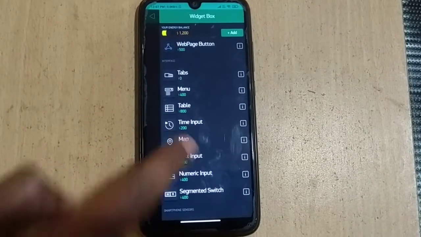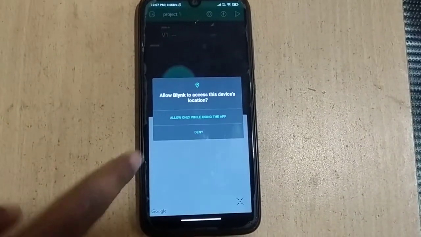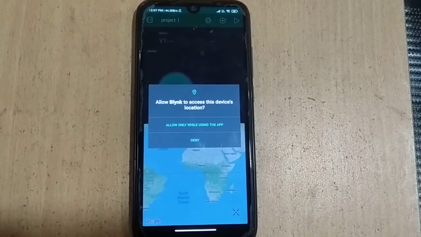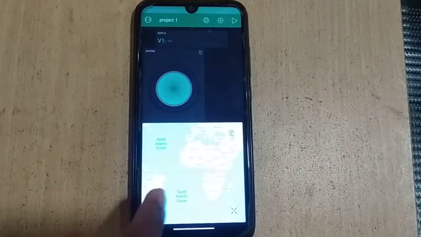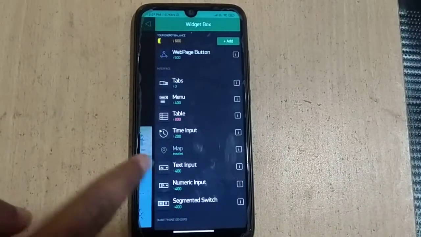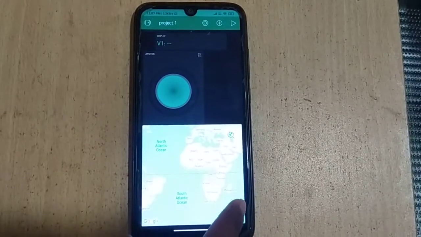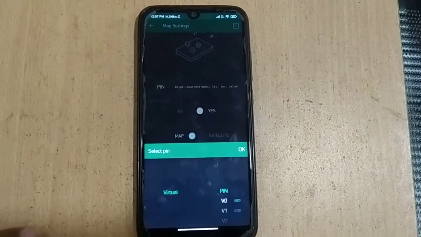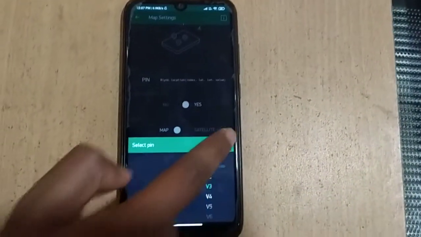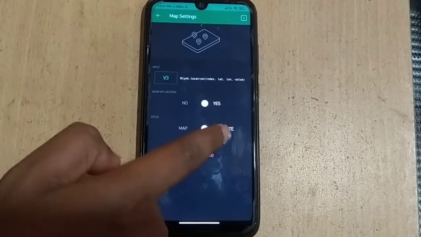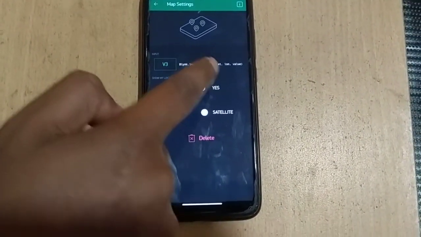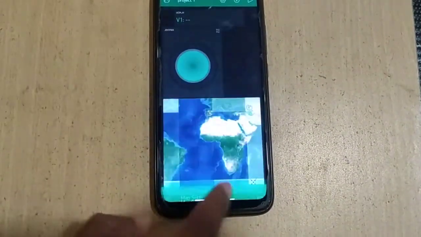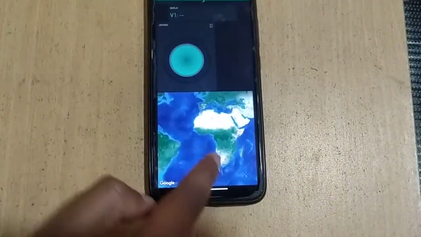Now you can see here there is a map option available. Just click on this map. When I click on this map, as you can see, it will access your device location also. Map has been added. In this map you can select the width and the length. If you are using a GPS, that pin number you can select here, and after that you can select whether map or satellite, and show location, those things you can set here. In this way the map will display. So these settings you can do here.